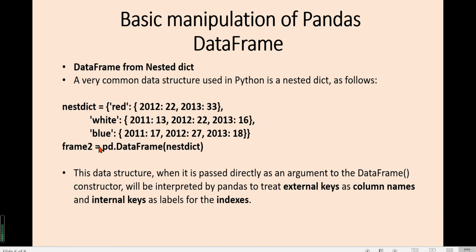So next we can create a data frame. Just put this nested dictionary inside the parentheses. So this data structure, when it is passed directly as an argument to the data frame constructor, will be interpreted by pandas to treat external keys as column names and internal keys as labels for the index. So these external keys, red, white, blue, will be the columns of the resulting data frame, and the internal keys, like 2012, 2013, 2011, will be the index of the data frame.